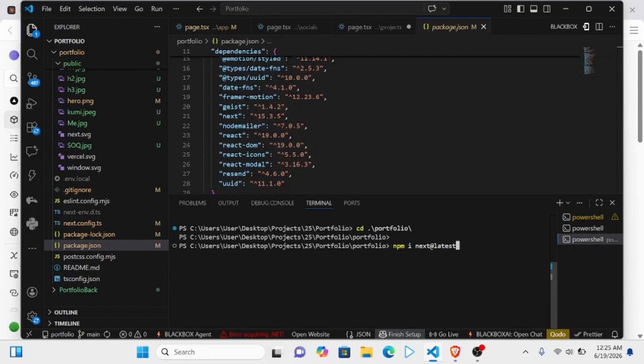Now we are going to input these codes in our terminal. The codes will be left in the description. When you're done, you click enter. You press enter. And then it does its magic.